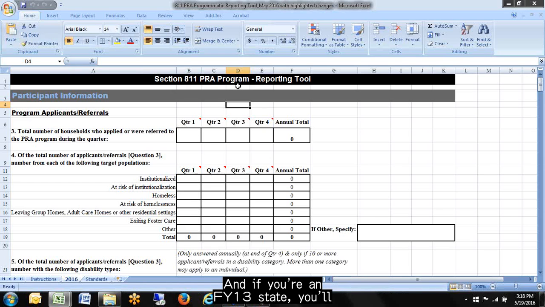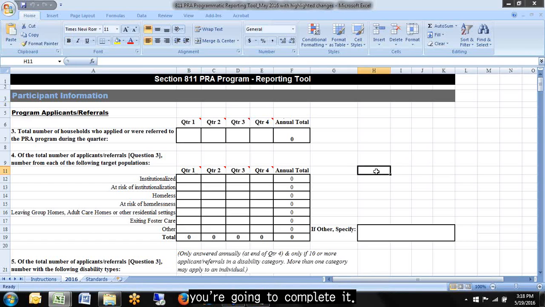And if you're an FY13 state, you'll be submitting data for quarters 2 and 3 because you haven't submitted any information yet. And there probably won't be very much in your chart, and that's fine. We'll give you a chance to get started to see how you're going to complete it. Okay, let's work through it.